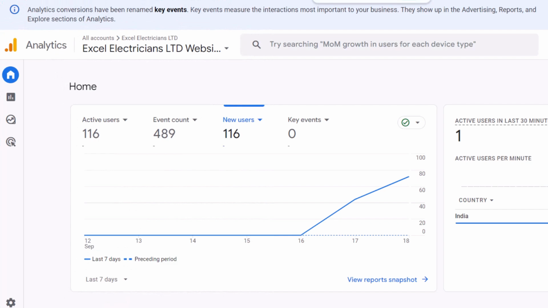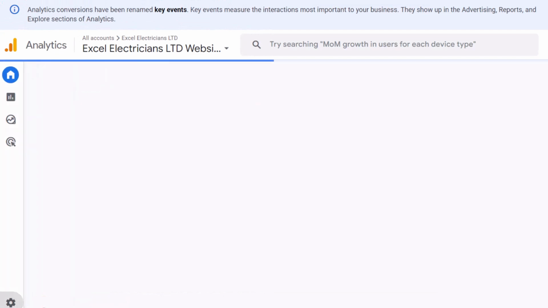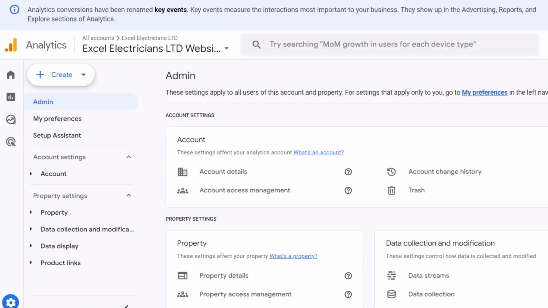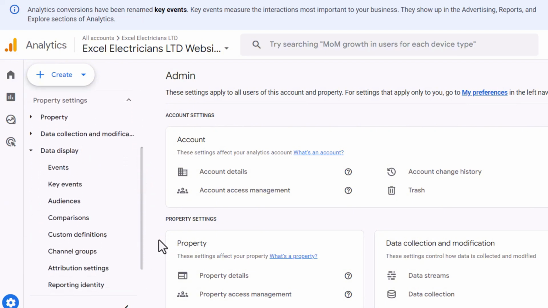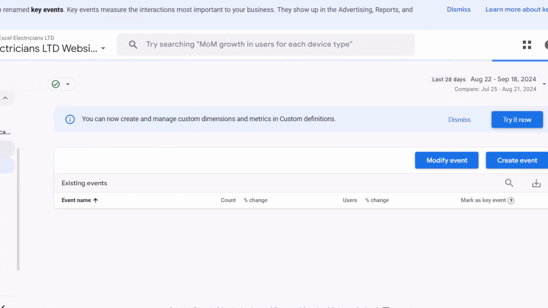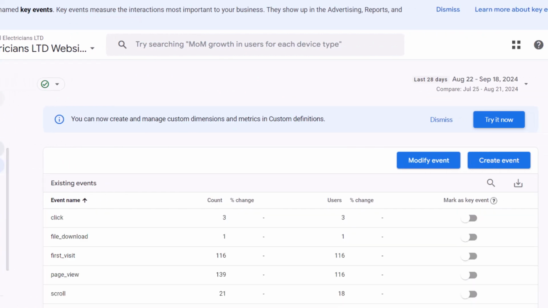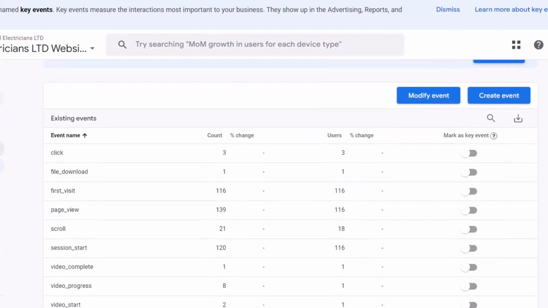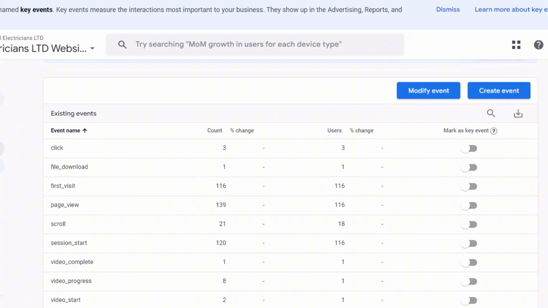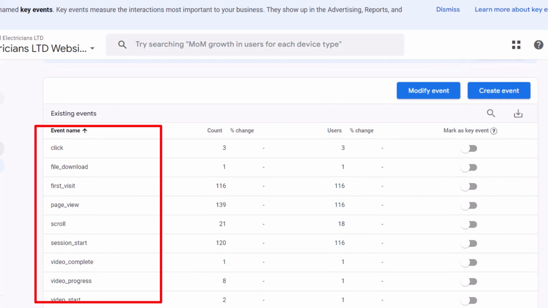Next, go to the admin section of your Google Analytics account. From the submenu, click on Data Display, then on the Events option. Everything in Google Analytics is tracked as an event. Clicking on a button, downloading a PDF, or watching a video are all considered events. Many of these events already exist within the default Google Analytics setup, but tracking phone calls is not one of them, so we need to add it.